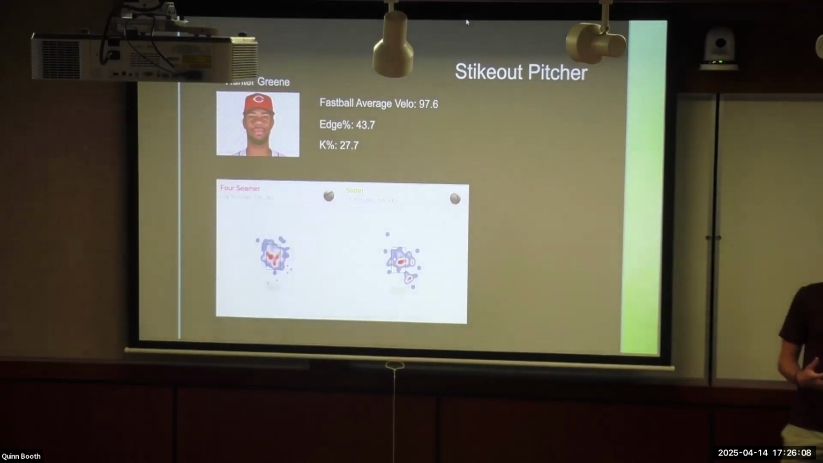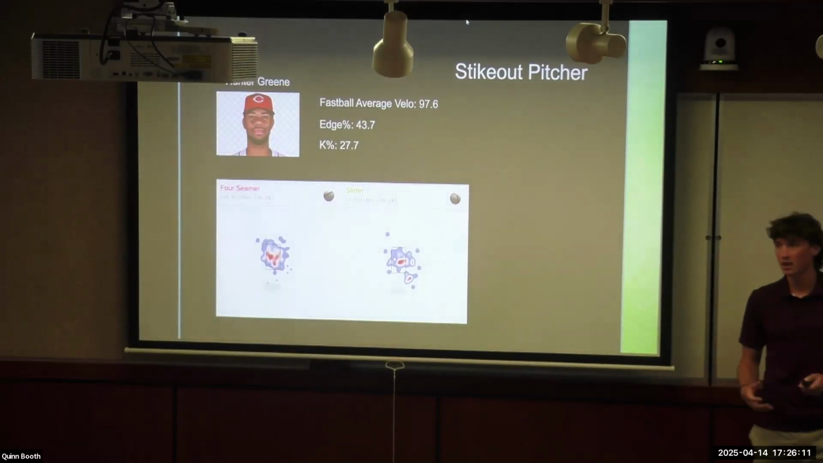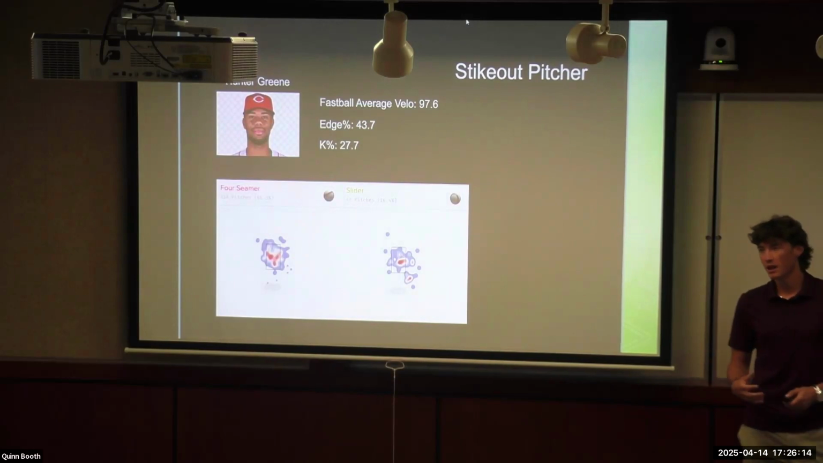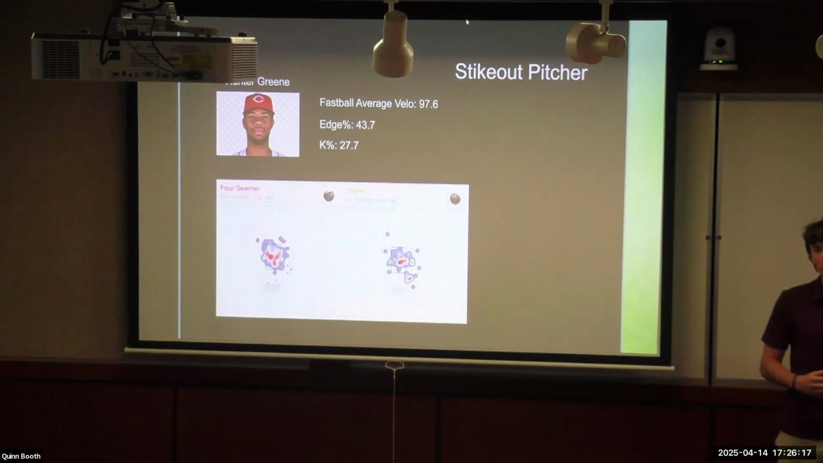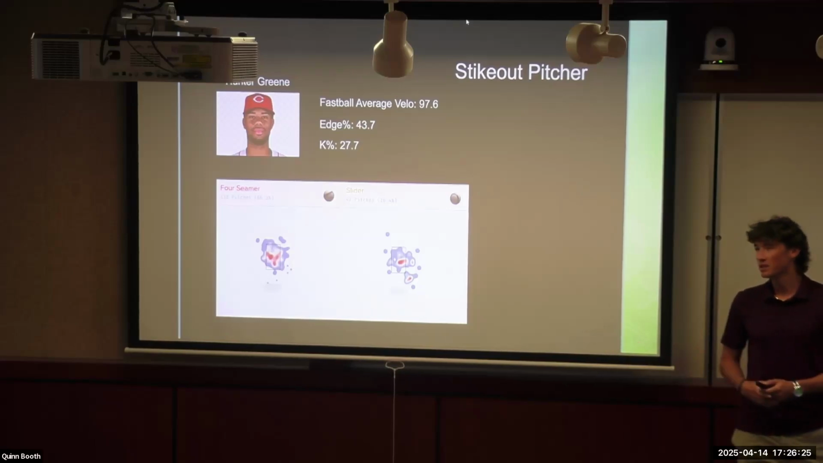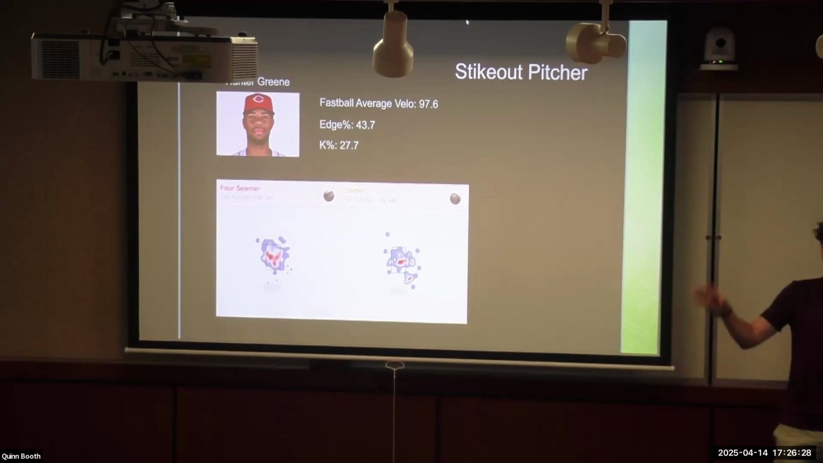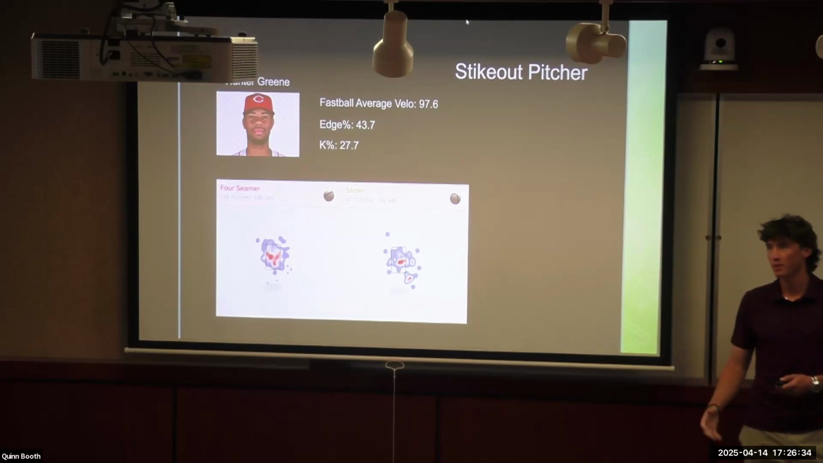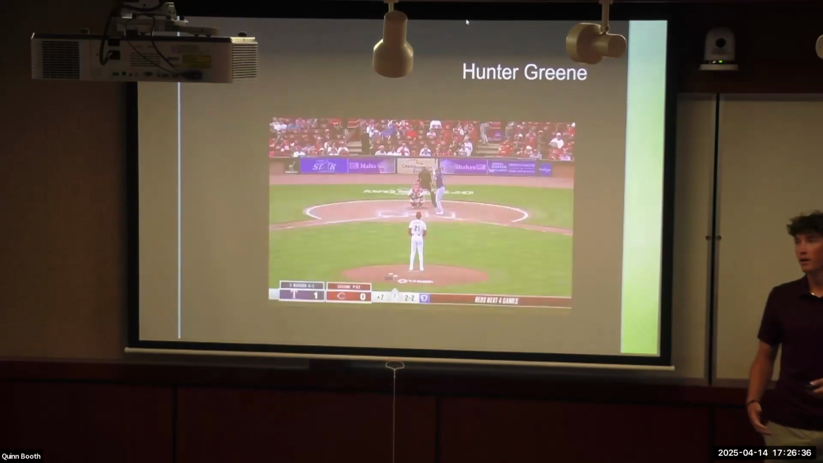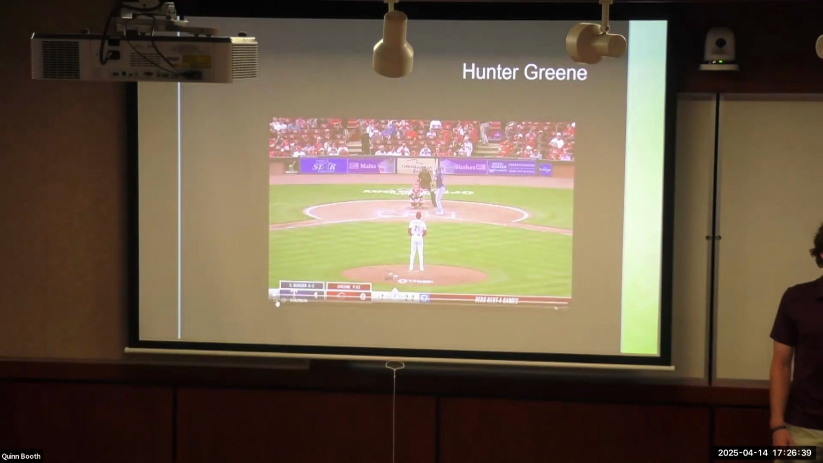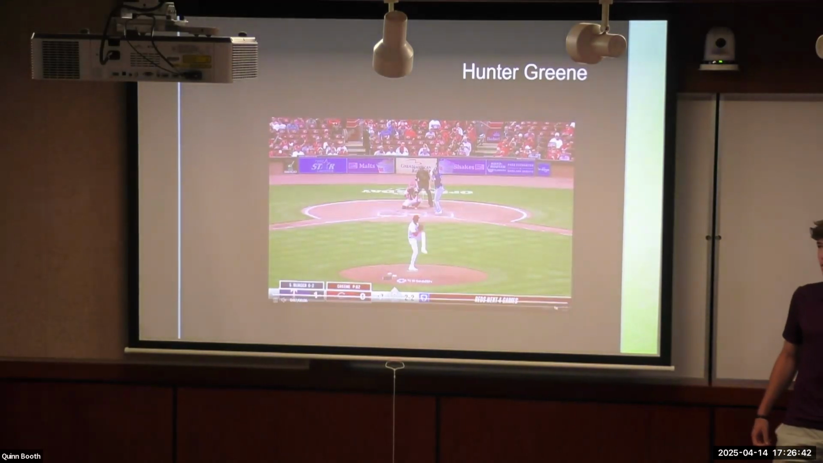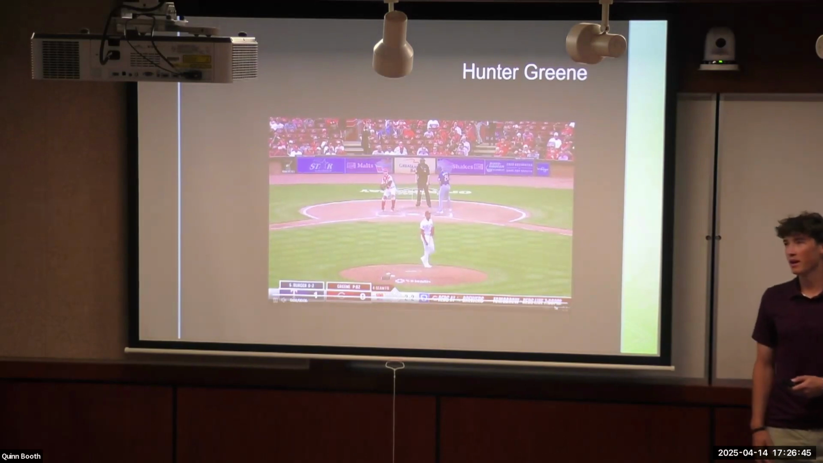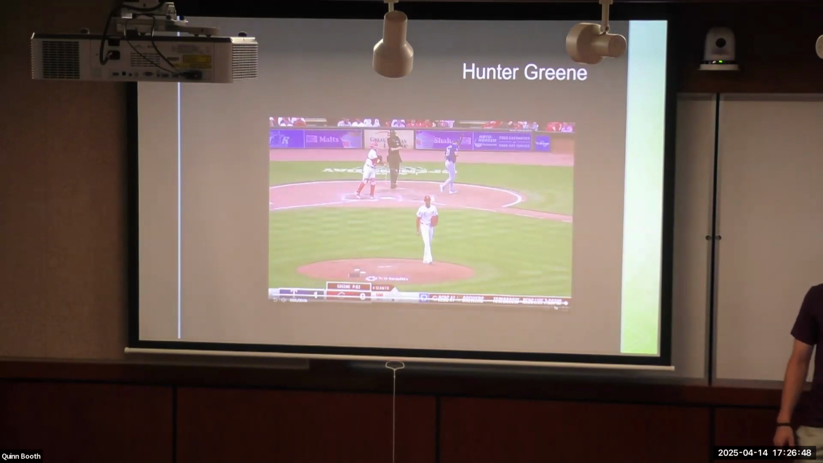An example is Hunter Greene. He had the highest average fastball velocity last season at 97.6, not the highest edge percentage at 43.7, but he doesn't really value that as much because he can throw so hard. His strikeout rate is incredibly high at 27.7. And you can see from the spray chart, he is not very much trying to work around the strike zone. He's very much in the zone, trying to get it past hitters. That's why he values the velocity a lot more. And here's an example of one of his pitches. This one I believe is around 100, and he's just trying to blow it by him, throw it as hard as possible and get that strikeout.